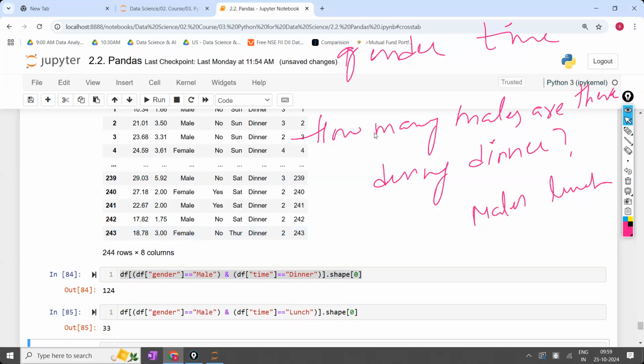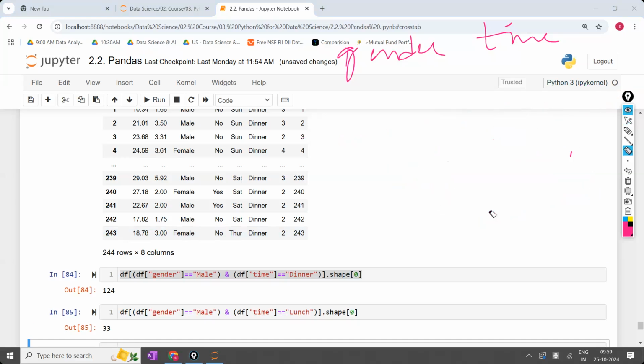Question 1: how many records are there with males along with the dinner? Male and dinner. Right? Now, along with this, I asked the second question: how many males are there with the lunch? For the 2 questions, you have given the answer. Now, question number 3. What does question number 3 mean?